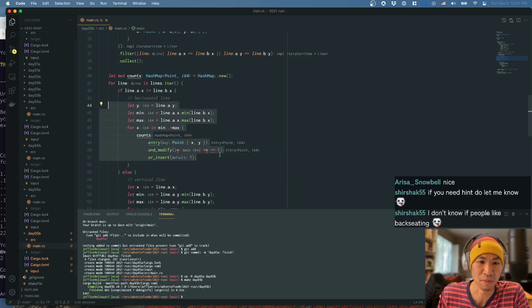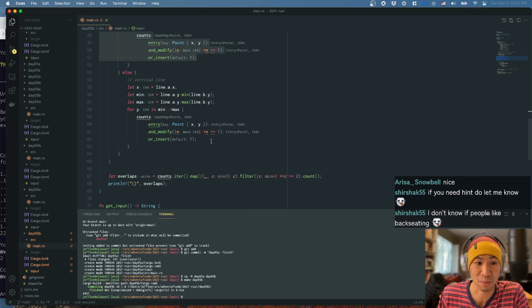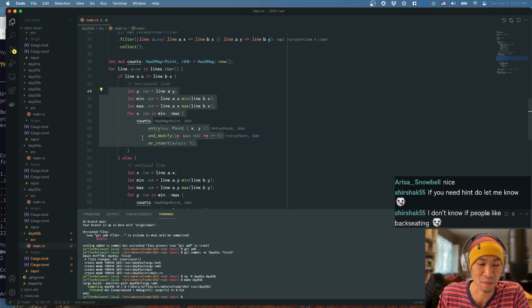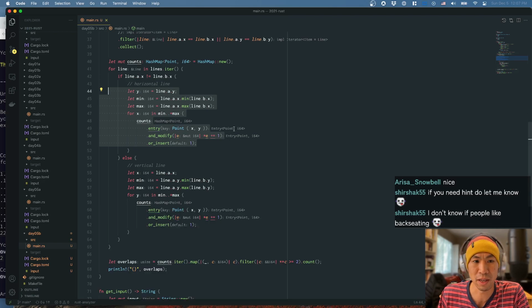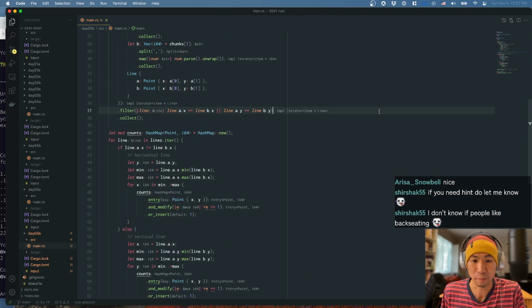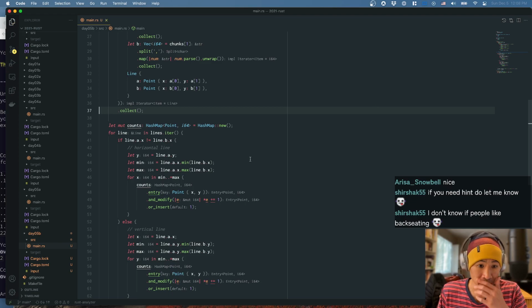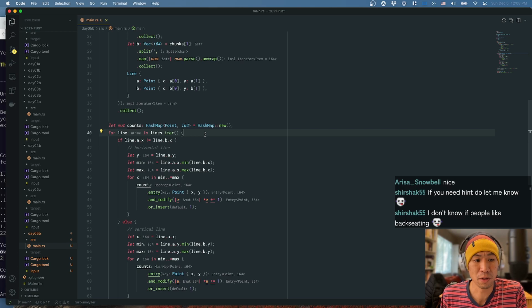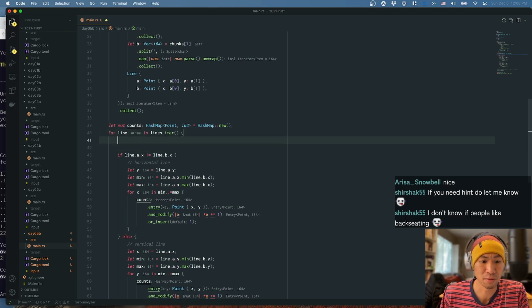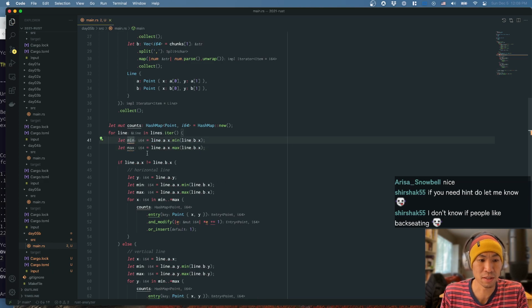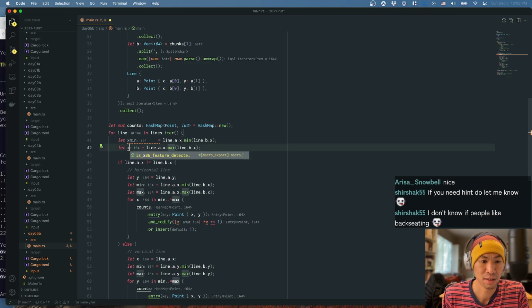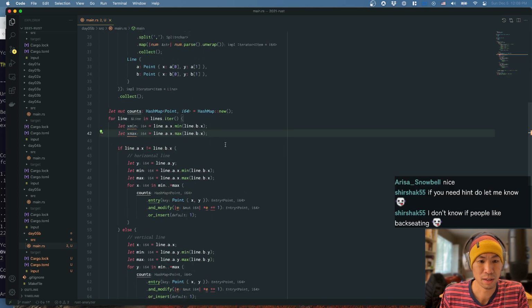One thing I was considering for the previous problem was that it's kind of ugly that I'm repeating this. But I think first of all, we get rid of this filter here. We don't need to filter out diagonal lines anymore. And so for each line, we can just have something like this, but instead it's going to be the x min and x max, and then we do the same with the y's.